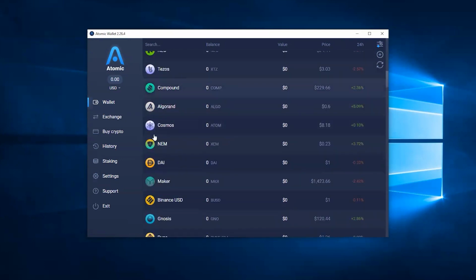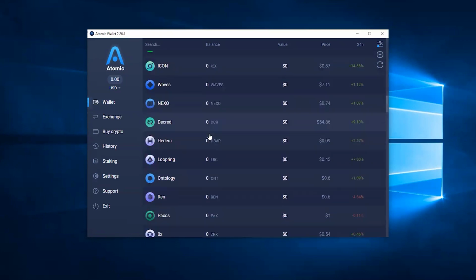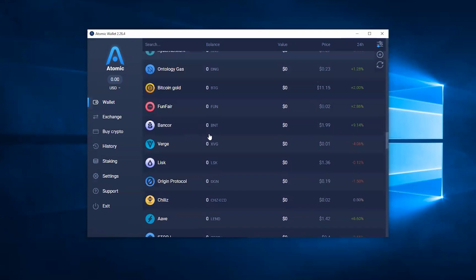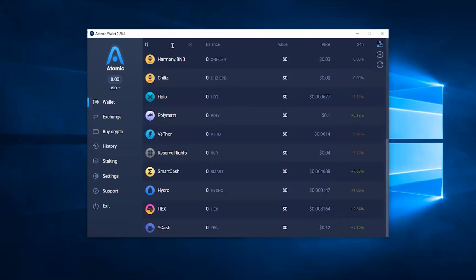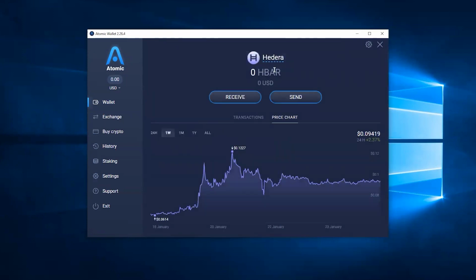You go down the list. It's got all the cryptos here, all the main cryptos. Tells you the current price, whether they're up or down for the day. Go down to Hedera Hashgraph. I can actually search it, which will be quicker. Hbar with Hedera. Click on it. You can see the balance is zero. Got nothing in here and how much it's worth in dollars. You can change in settings. You can change whether it shows in dollars or pound sterling or whatever you prefer.